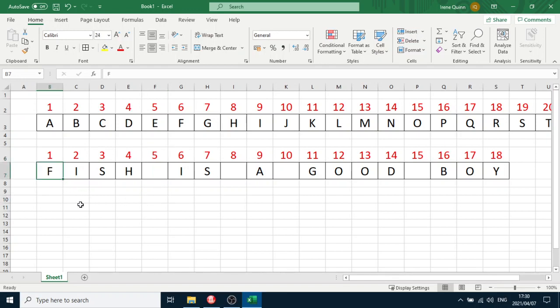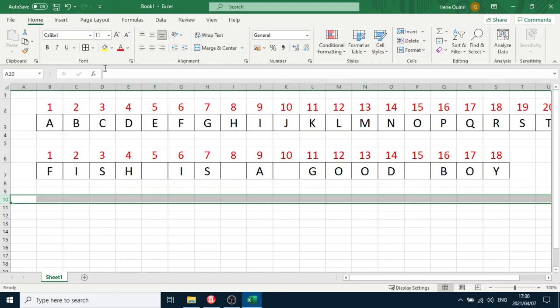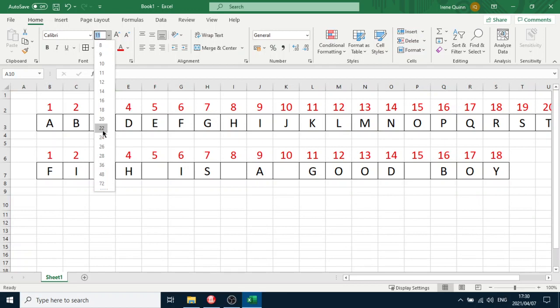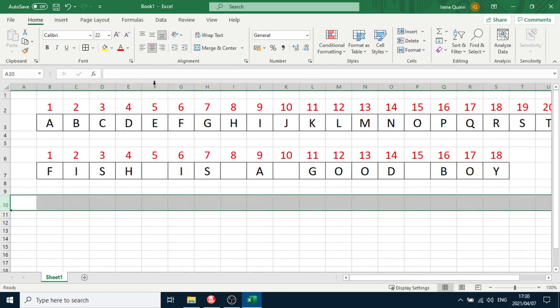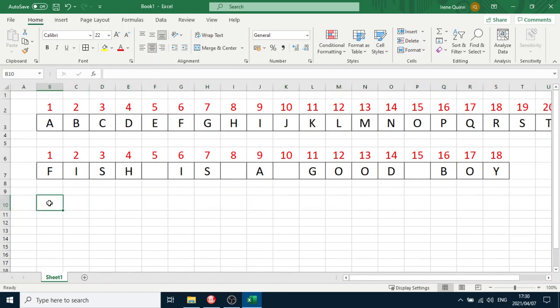So what we're going to do with this encryption is that we're going to add a number to it. So if F in this long string here is the number 6, we're going to add 5 to that 6, and we'll have the number 11. So F, 6 plus 5 is 11.